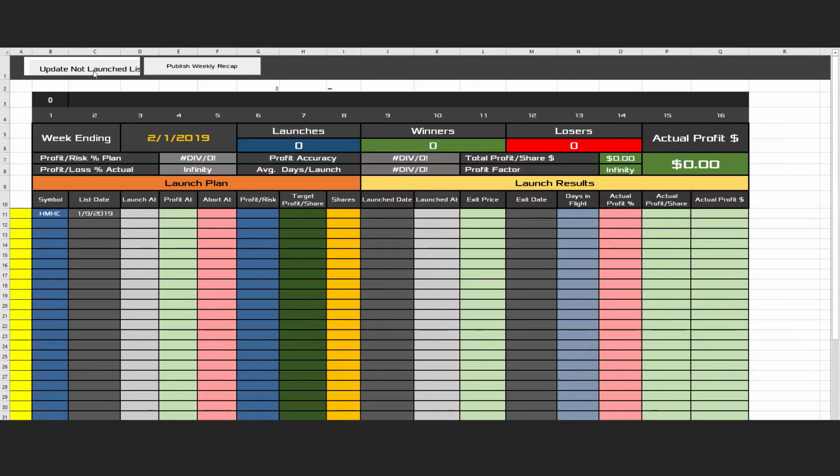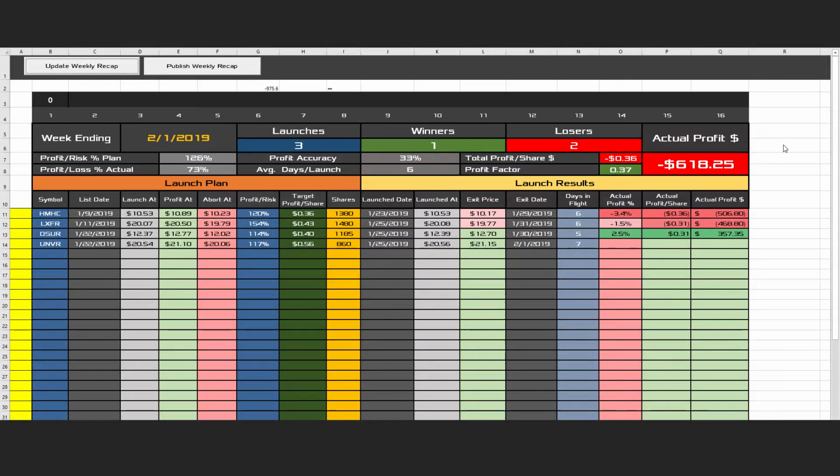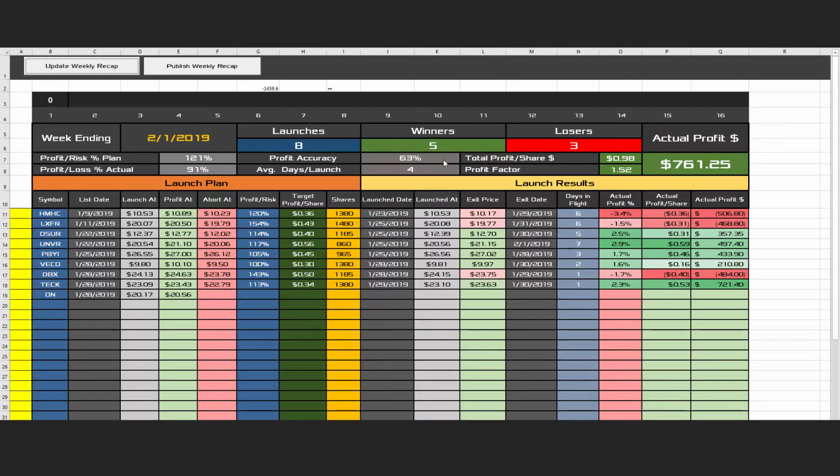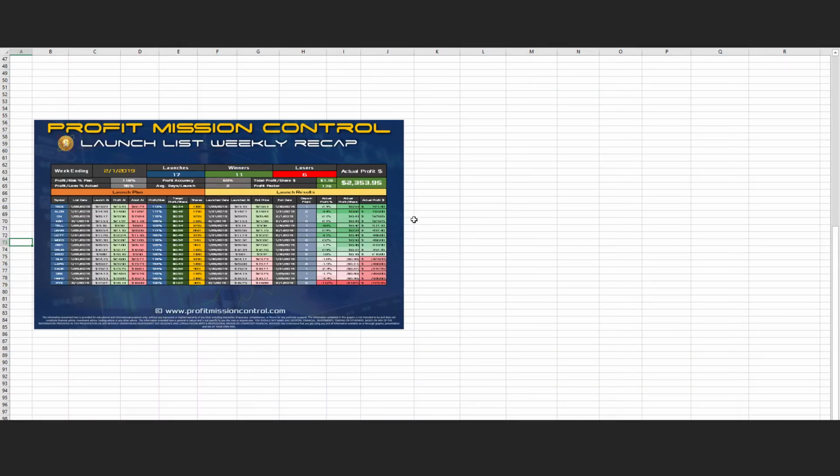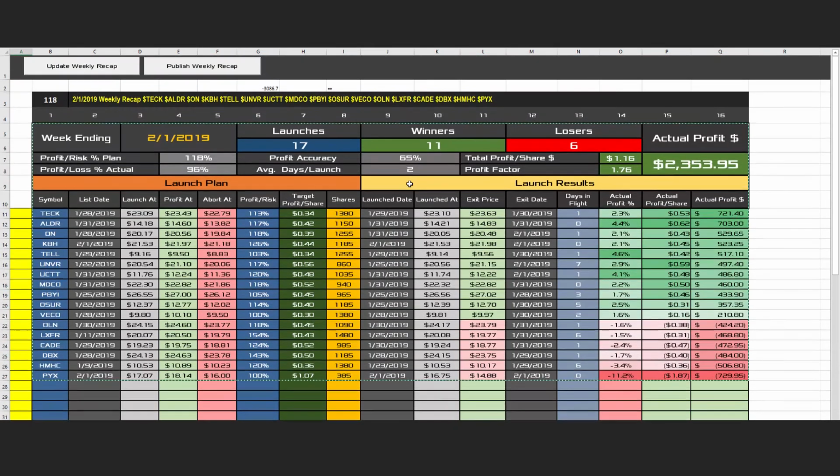So I'm going to go and update my weekly recap. You see it's going to pull all launches that occurred this week, both the winners and the losers. It's going to sort them automatically. It's keeping a tally here of all the important statistics that go on there: the number of launches, how many were winners, how many were losers, what's the profit accuracy, what's the average days per launch, what's the profit to risk plan versus the profit to loss actual. It also takes care of the profit factor. So you can see here the list.